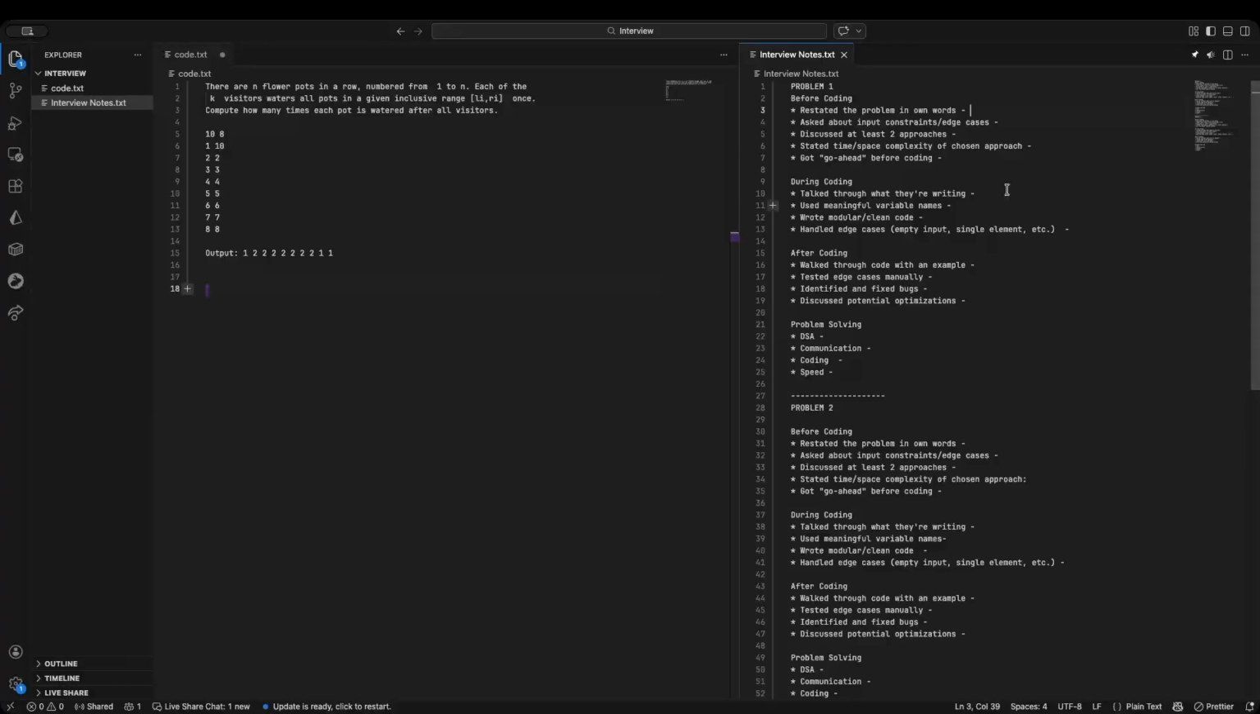Right, so I'll just restate the problem. Essentially, there are n number of potted flower plants that are given to us. They are numbered from 1 to n, that is the number of total plants there are, and some k people walk along and they water a given range of labeled plants, and at the end we have to return the final number of times each plant was watered, right? Yeah, that sounds good. All right, so I'll just take a quick second to arrange my thoughts.